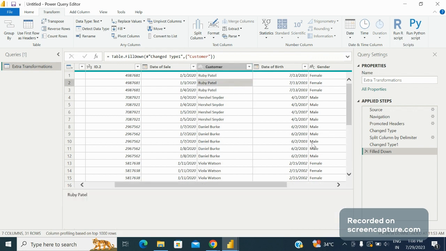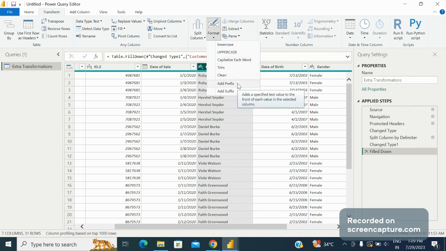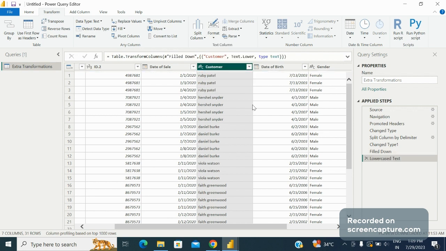Now we will apply some formatting techniques. Click on the entire customer column, then go to Transform, and in Format you can see various options like lowercase, uppercase, capitalize each word, and init cap. Our data is already capitalized each word, so we are not going to use that one. There are also trim, clean, add prefix, add suffix, etc. If you click on lowercase, the entire column will be converted into lowercase.